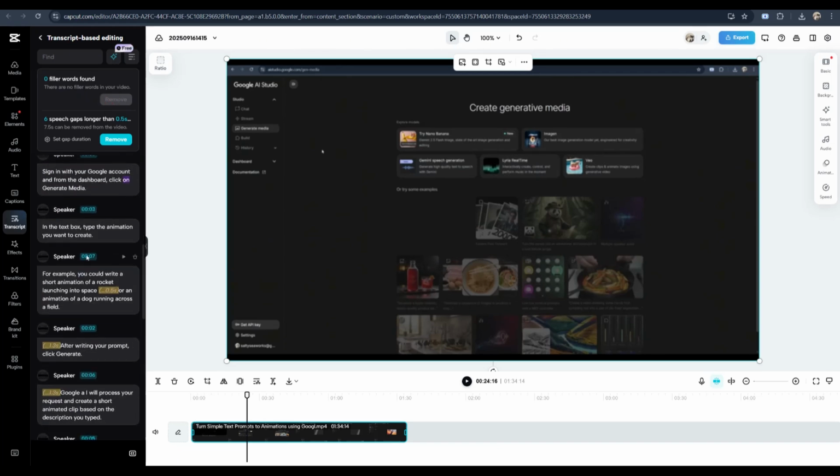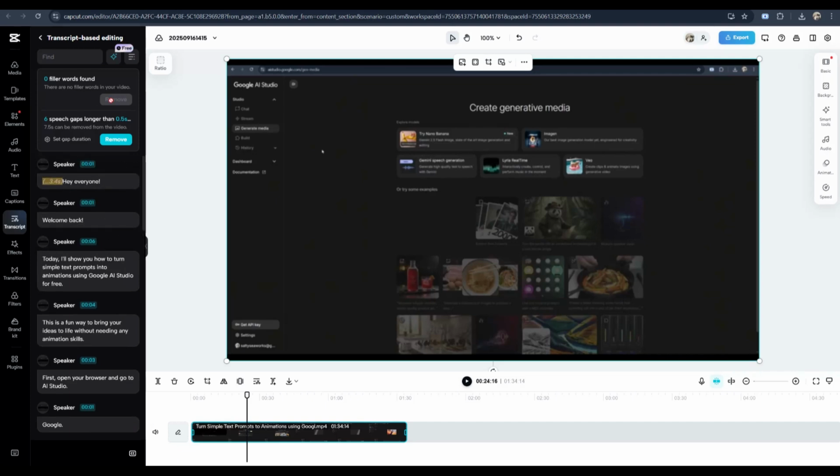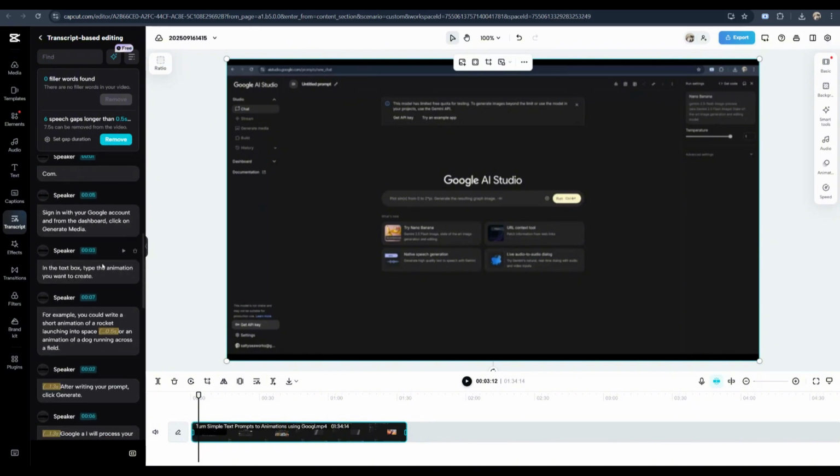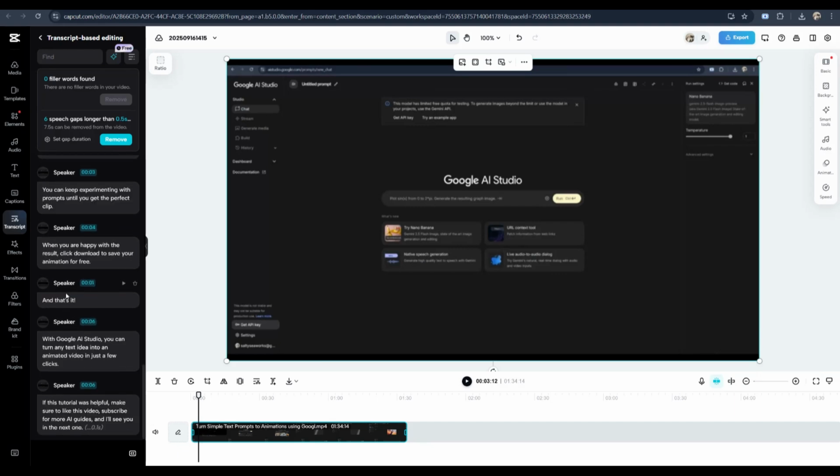Step 4. Confirm the edits. The AI will suggest which filler words to cut. You can either approve them all at once or review them one by one if you want more control. The tool will then automatically edit your video and audio so the cut sounds natural.